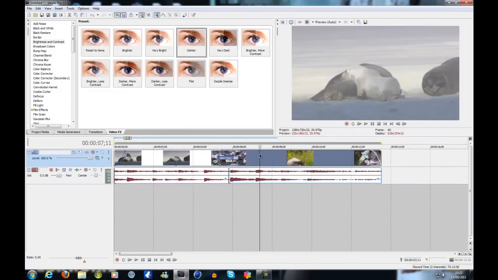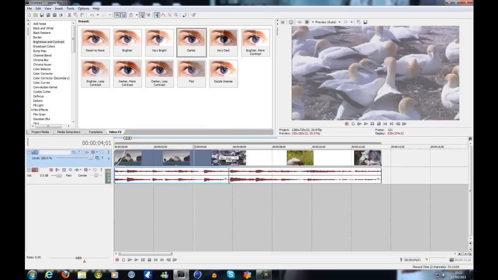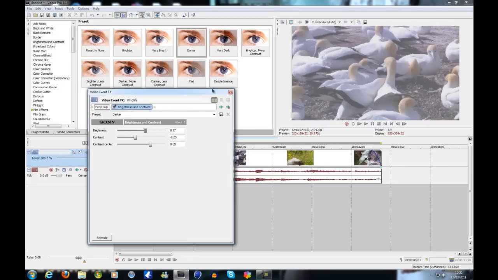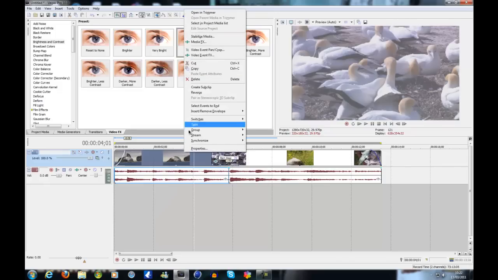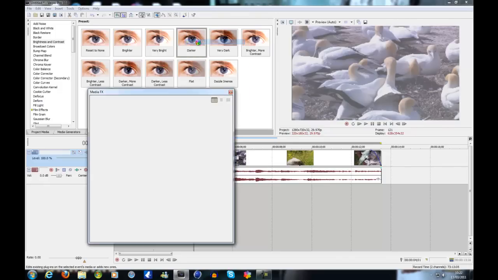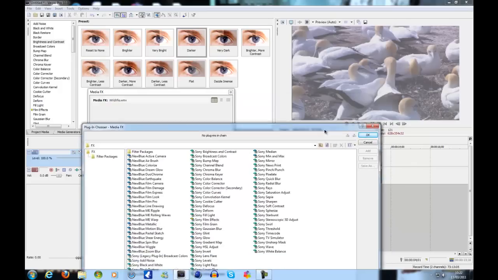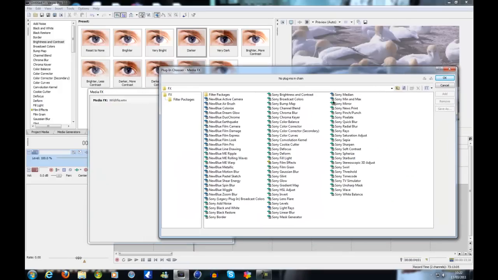Okay, so that's pretty much adding effects to Vegas. If you want to ever go back, you can use this button by here. Alternatively, you can right-click and go to Media Effects. This will give you the option to add more as well.